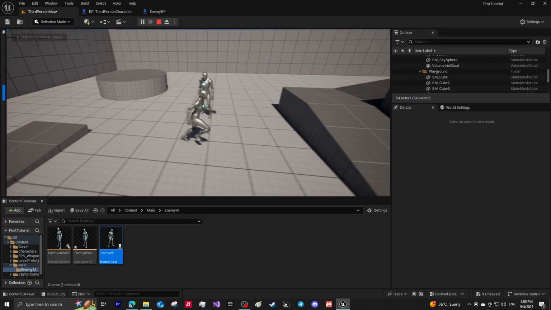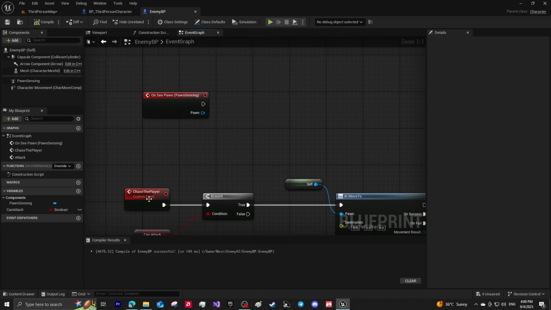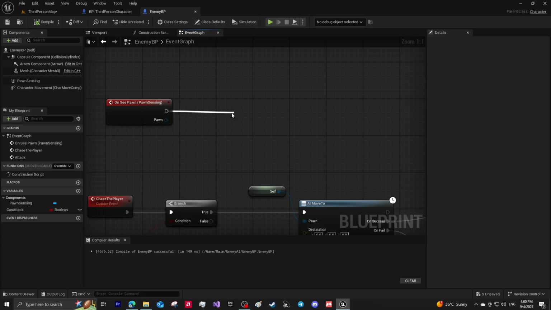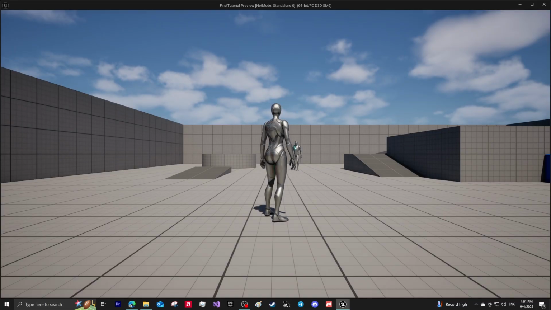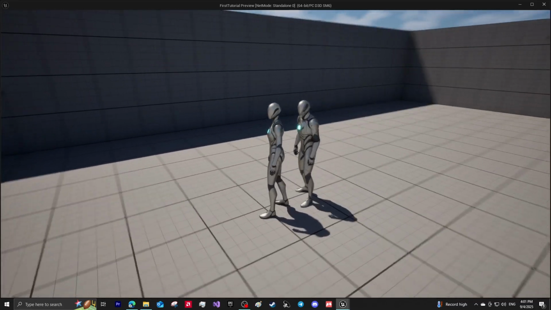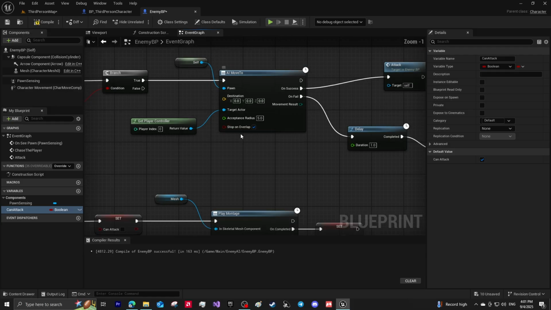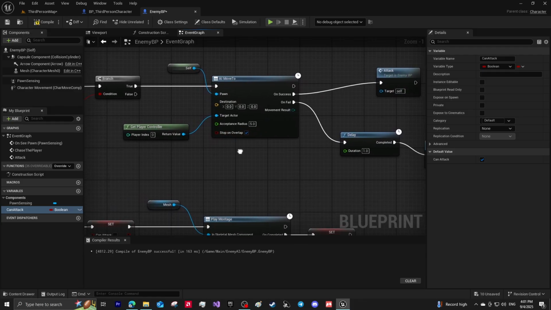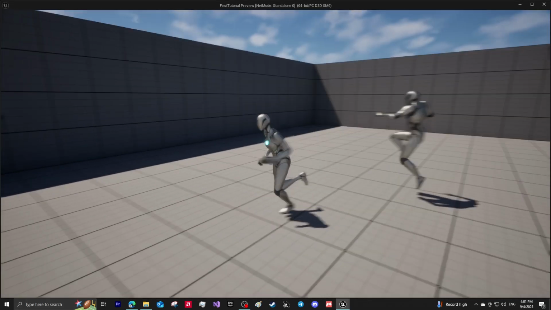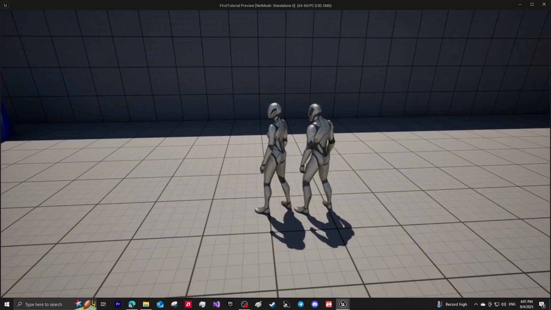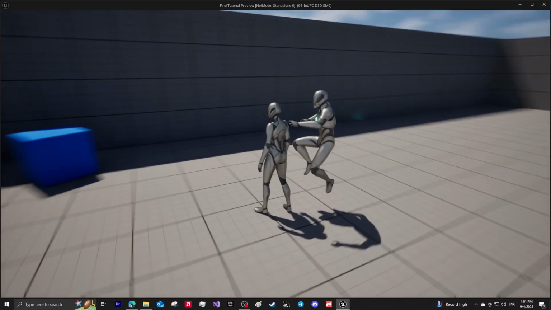Why is it not chasing? Because we do not call chase the player in on see pawn. So let's call it, chase the player. Now as you can see, it's chasing our character but not playing the attack. Why? Because we did not set it to true. It means when it gets the character, it stops right there. So let's test it out again. And now it's playing its attack animation, and that's good.